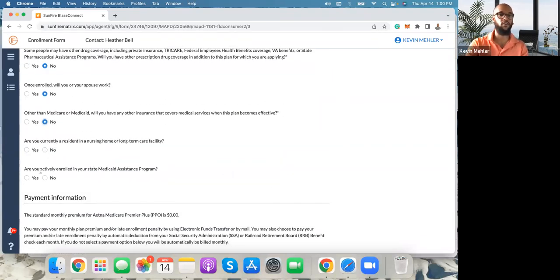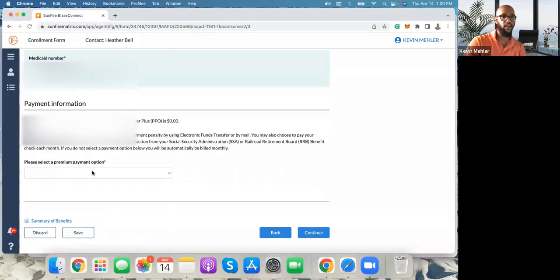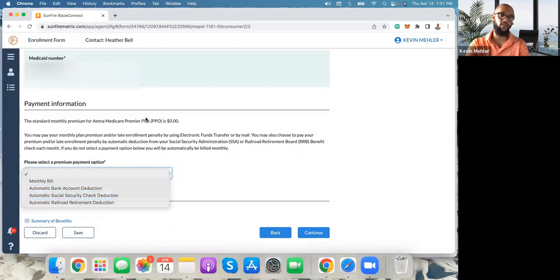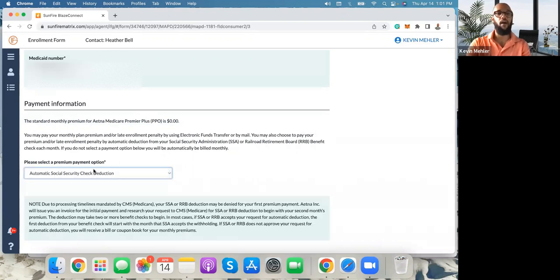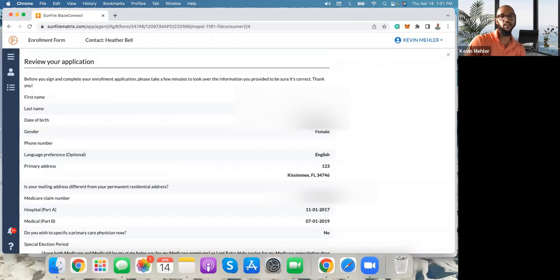Other than Medicare and Medicaid, do you have anything else? Are you currently in a nursing home? No. Now, do you have Medicaid? Yes, and this is where you would put in the Medicaid ID number. Otherwise, this won't get approved, okay? And then Ms. Jones, how would you want, there is no monthly premium payment, as you can see right here, but they still ask for a payment method. We always select the Social Security check, and we continue, all right?